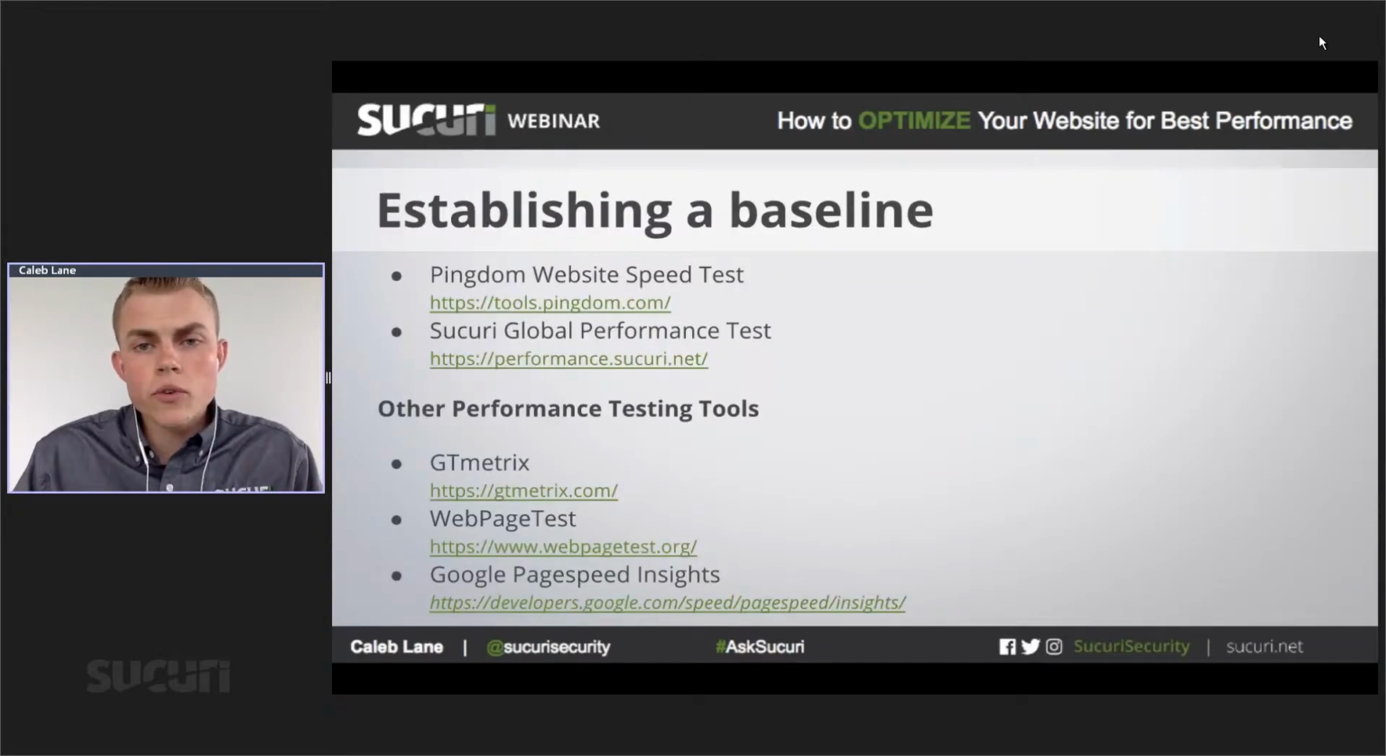To start, before you start to optimize your site for the best performance, I generally recommend establishing a baseline for your site. That way you have results from before you optimize the site, and once you're done, you can see how effective it was and how much your site improved from a performance perspective. The two tools that I personally use the most for doing this are the Pingdom website speed test tool, as well as our own tool, the Sucuri global performance test tool.